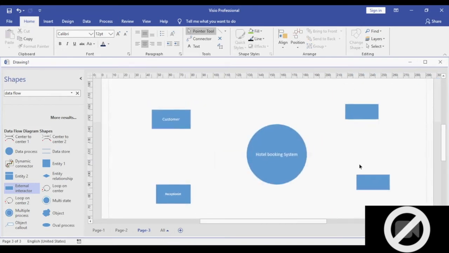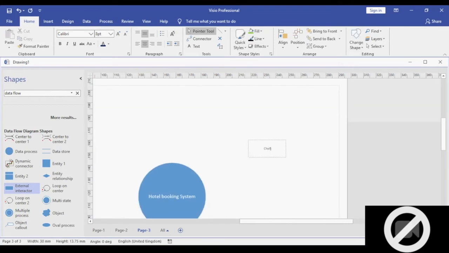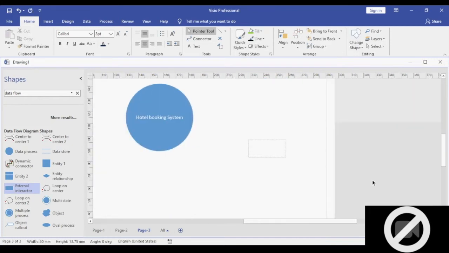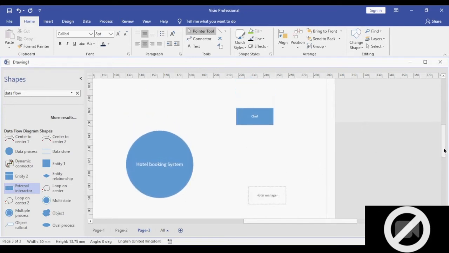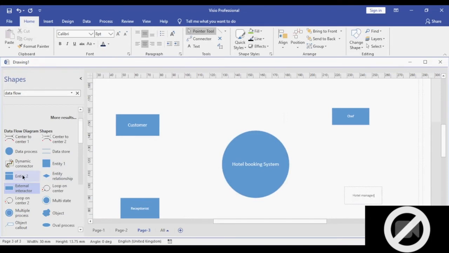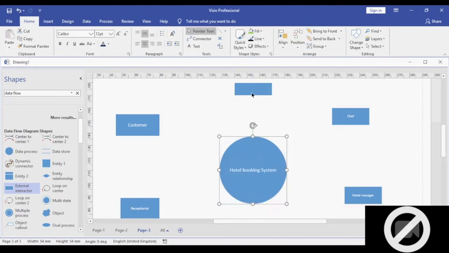Okay, I hope you can see that. And here, let's say we have our chef that cooked the food for the hotel, for the guests. Let's say we have the hotel manager. And let's say we have another one, maybe like a regulating body. Yeah, let's think about that. Okay, so let me have another one here. Let me put it here, and I can say this is the regulator.